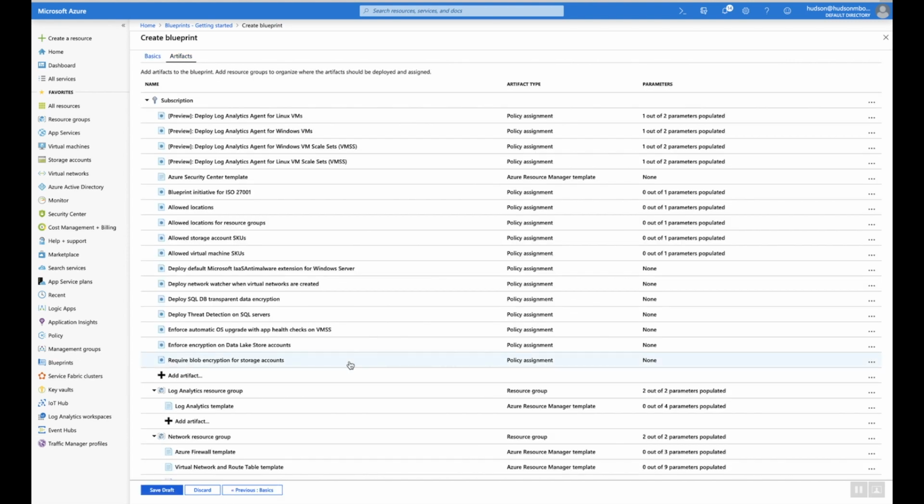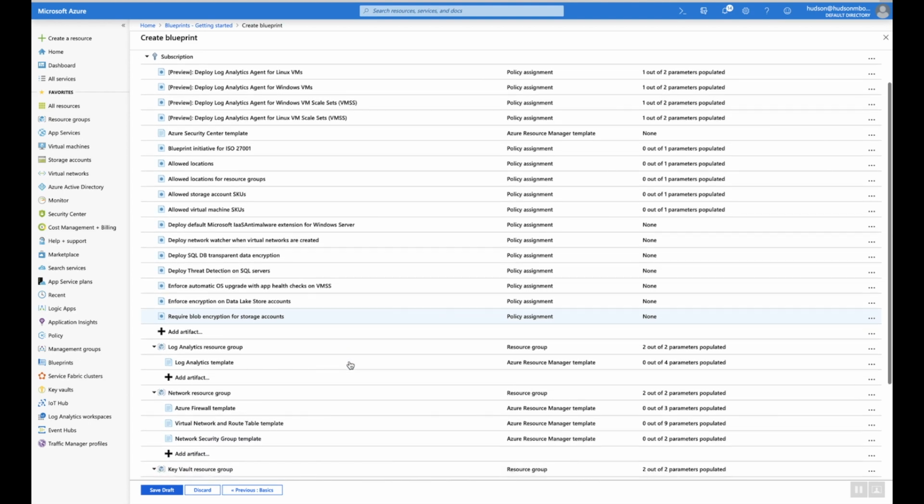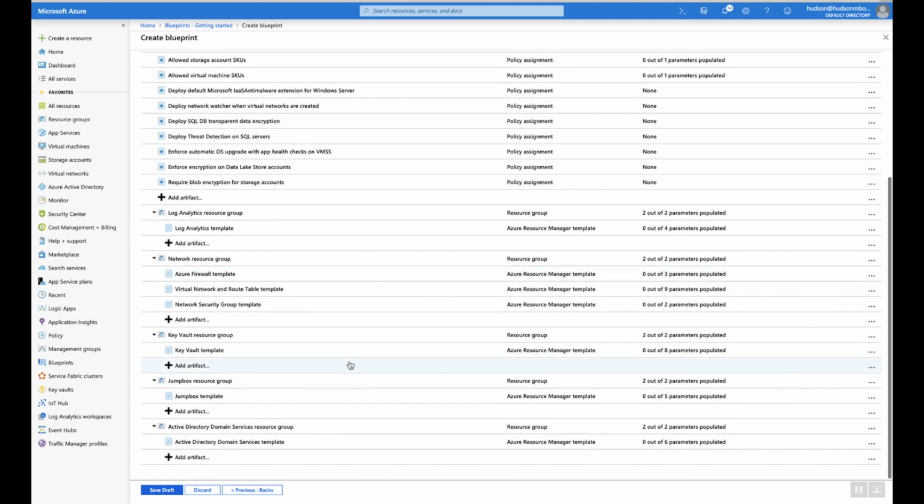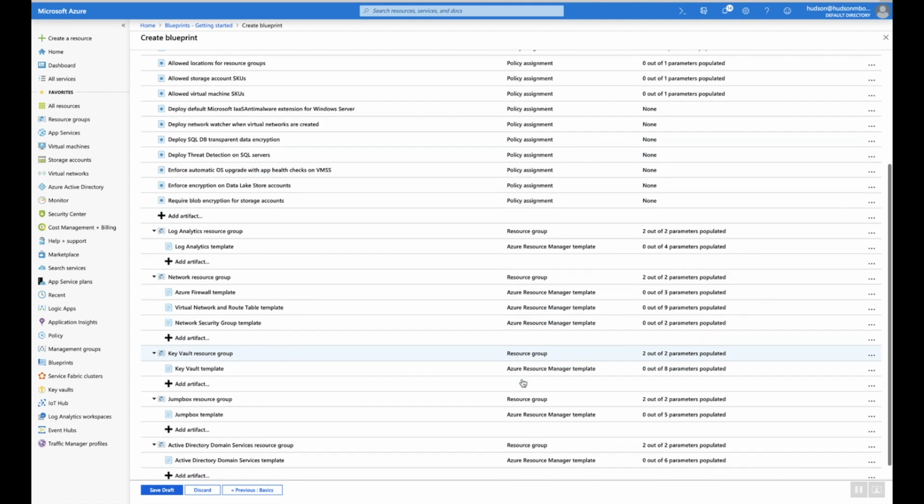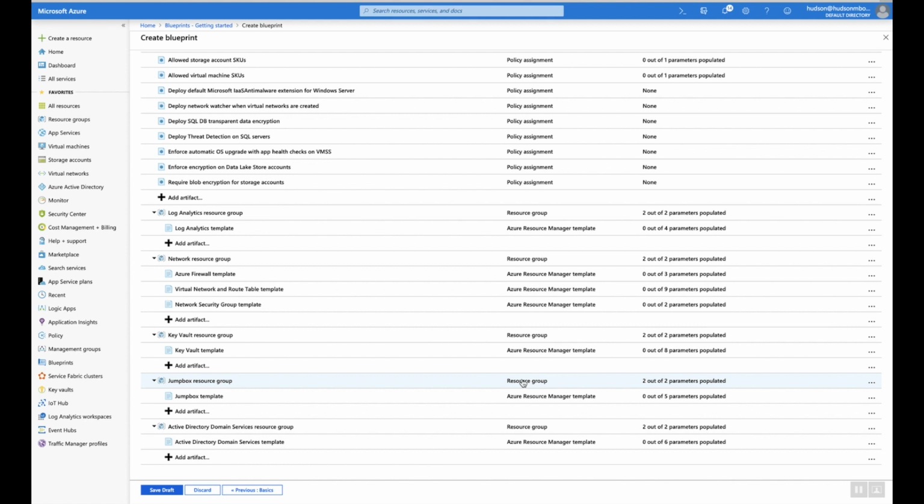Now, one thing you need to know is that I haven't defined all of these resources in my subscription, but nonetheless, I'm going to assign and publish this blueprint, and eventually it's going to give me errors because I do not have most of the resources defined or the environment set up to support this blueprint. But it will help me to demonstrate the use of versioning in blueprints. So in this sample, we have a couple of policy assignments, Azure Resource Manager templates, and resource group artifacts. I will specify the parameters upon assignment.